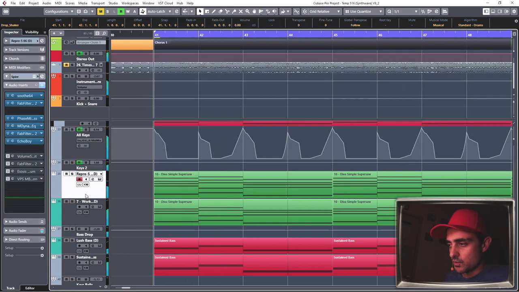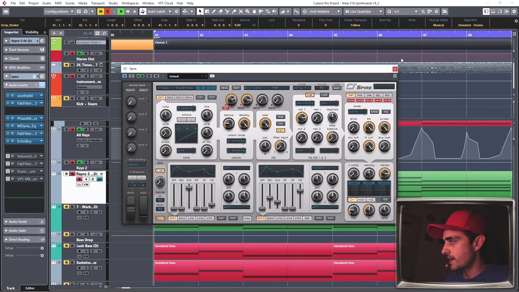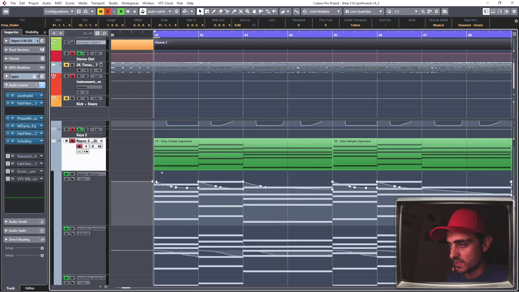So we have two layers, of course. It's the same MIDI part. And the first one is Spire. And there's a little bit of cutoff automation. That's what you see here.